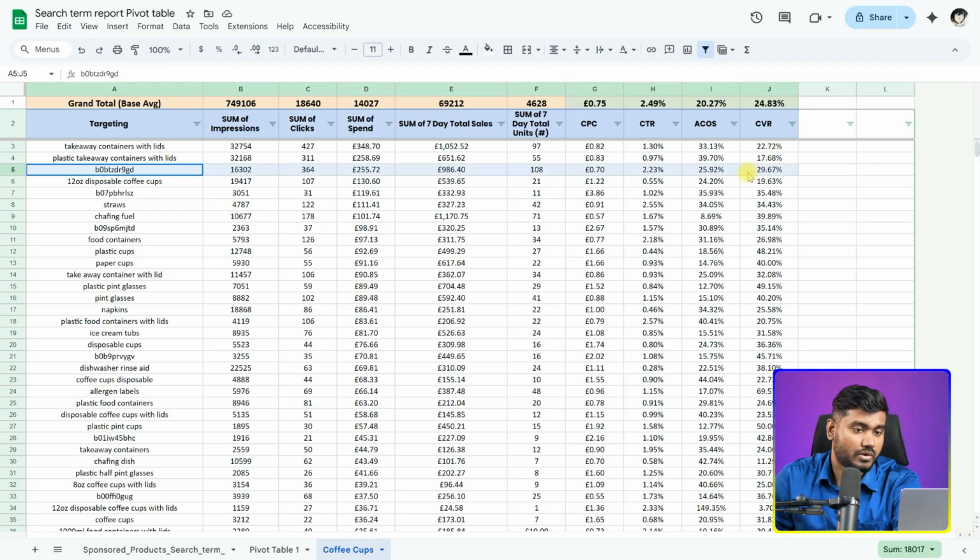Then this is one of our competitors, and it seems to be doing very well, with a very high CTR. The ACoS is also good, and the CVR is also very high. So definitely I will try to target this separately, and I will give some more budget to boost up the traffic and sales against this particular competitor.